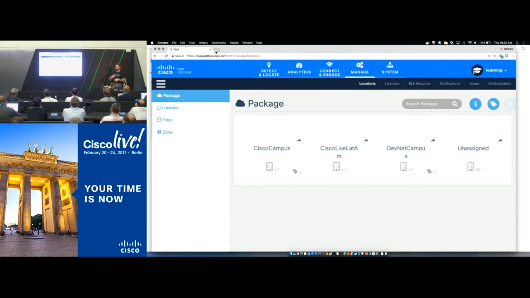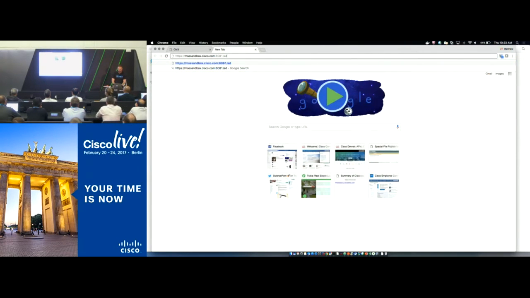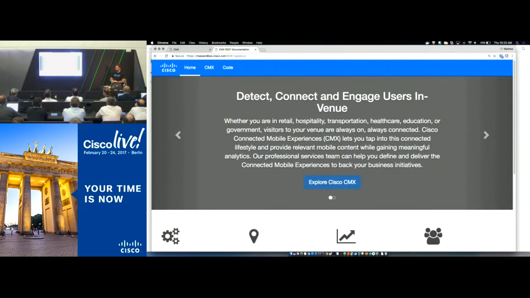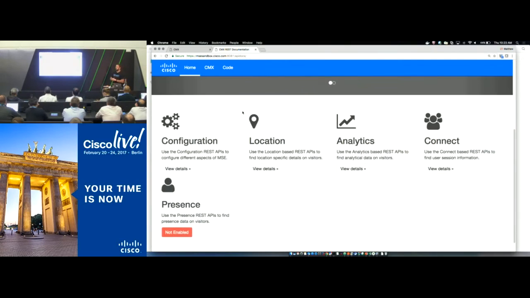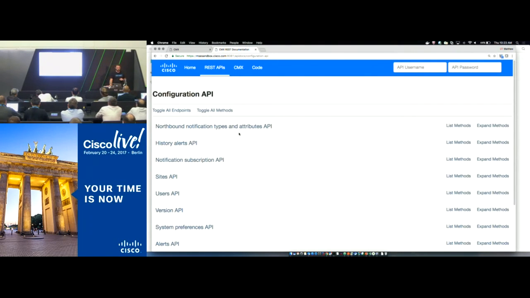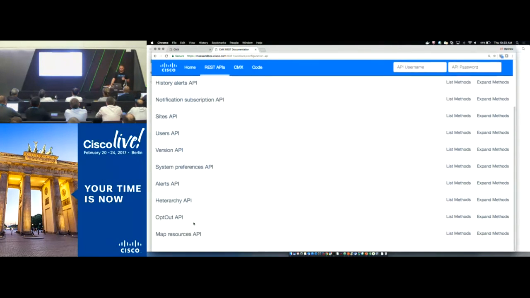All this information that's being provided to this front end here is being provided through the APIs. And the nice thing about the MSE, if you deploy it, is that it comes with its API docs. It's broken out into different sections. The ones we're going to look at are the configuration and location APIs, because they're of particular interest to me. But you can imagine a scenario where you could leverage the analytics or connect APIs as well. The configuration one in particular that I'm interested in, we're going to get back to the notification subscription API in a second. But we're going to start looking at the map resources API.